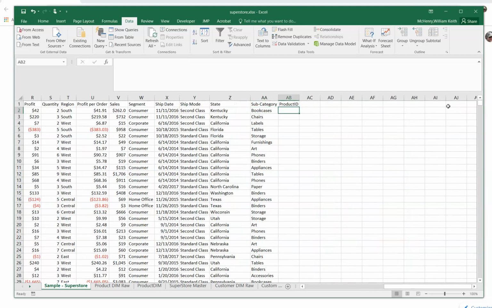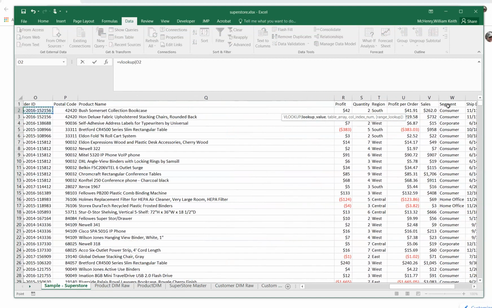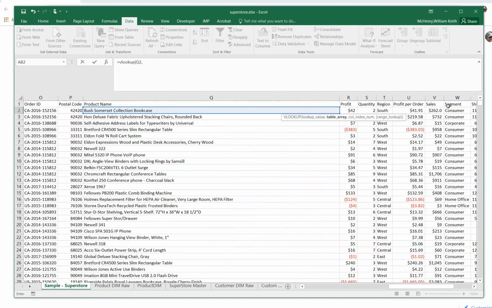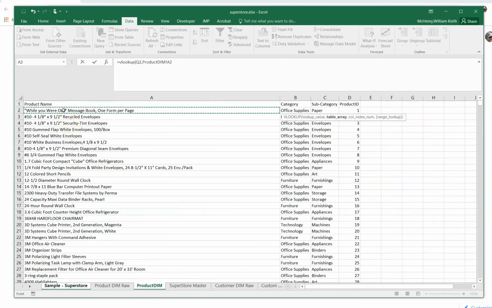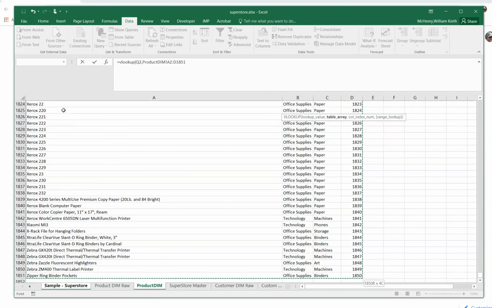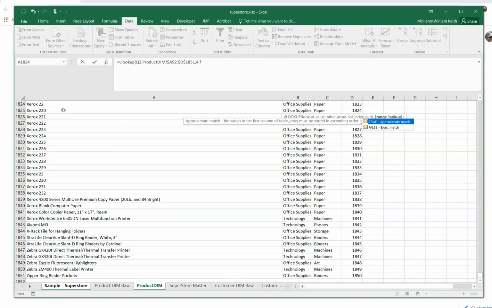And so I'm going to say equals VLOOKUP, and then I'll go grab that product name, comma, and then I'll go over to the product dimension, start off with the product name, go over four columns as I hold down the shift key, go to the bottom of the range, hit F4 so I freeze those cell references, and then I'm counting the number of columns, 1, 2, 3, 4 over, comma 4, comma false. That means I will only get a match if it matches 100%, and hit enter.